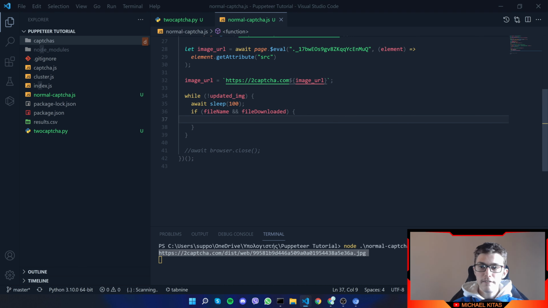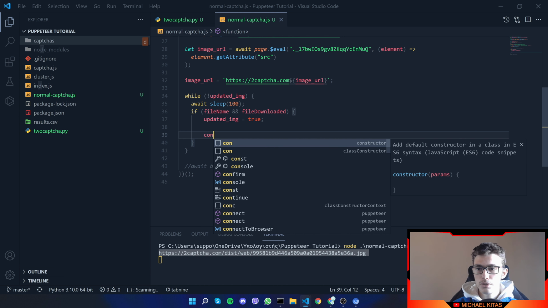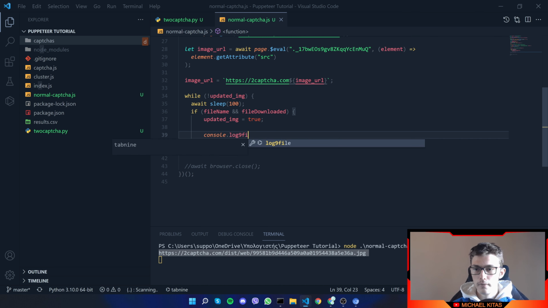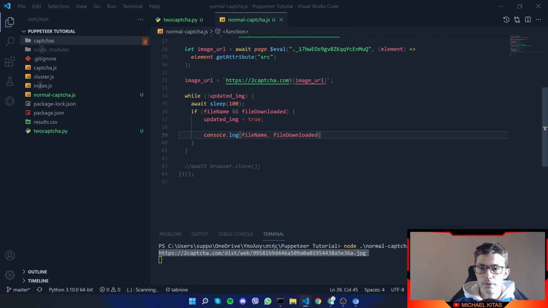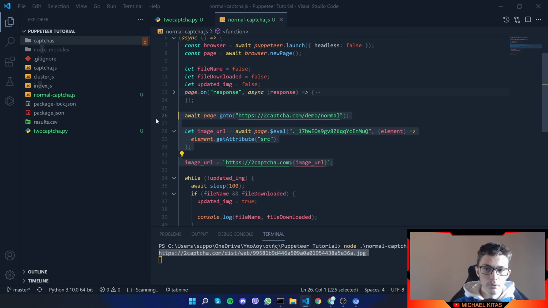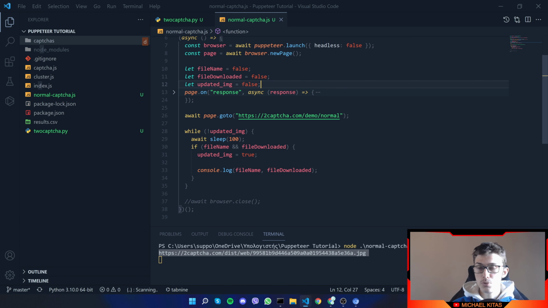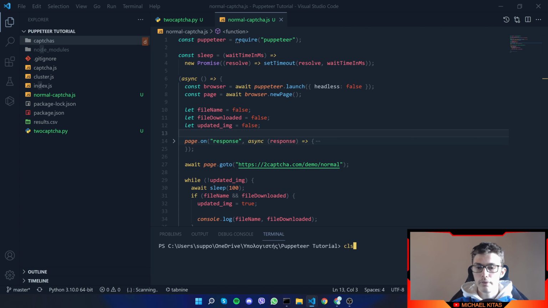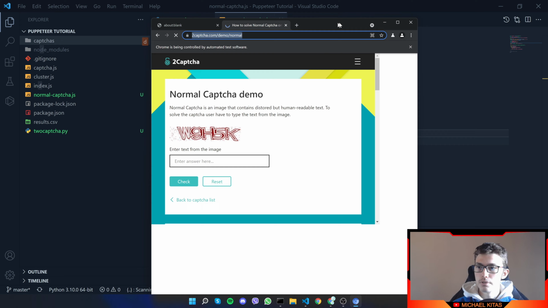And now if the file is downloaded and the file name exists, we want to say updated image to true, because we don't want the while true to run anymore. And then we want to do something here. For now, let's do console.log file name and file downloaded. Image URL, I don't think we need that anymore. Let's delete it, since we're using response again to do it more dynamically. Now let me rerun the app and see if it works.